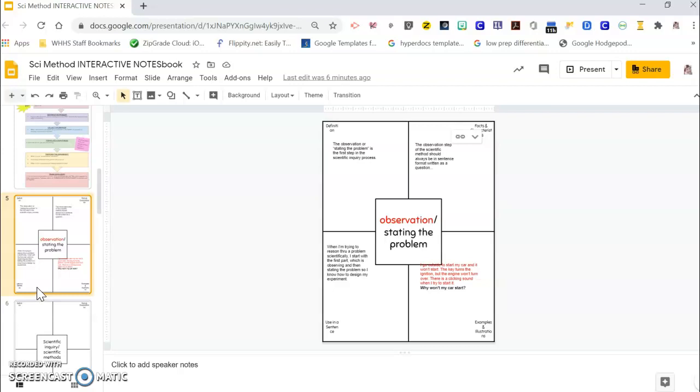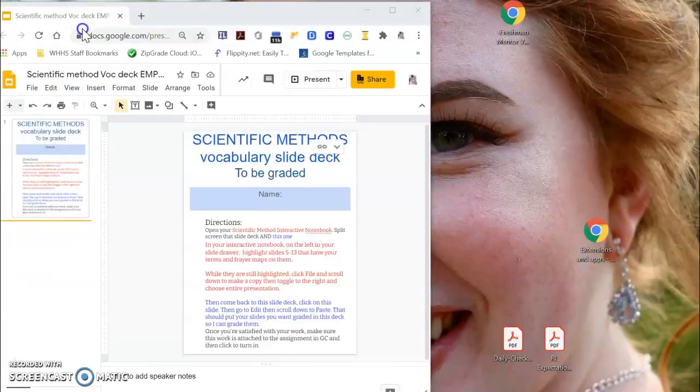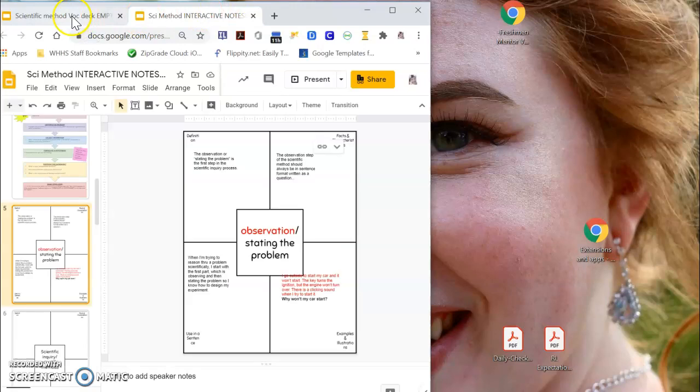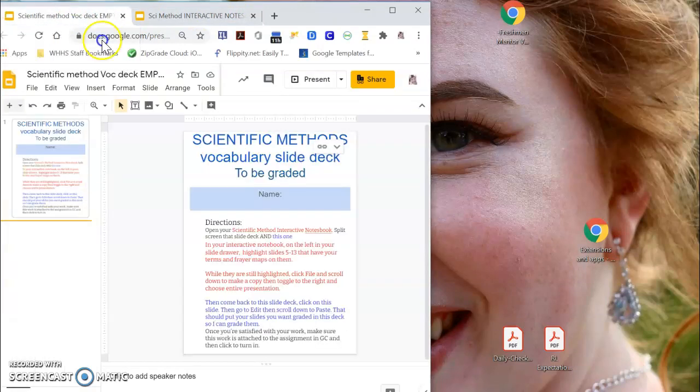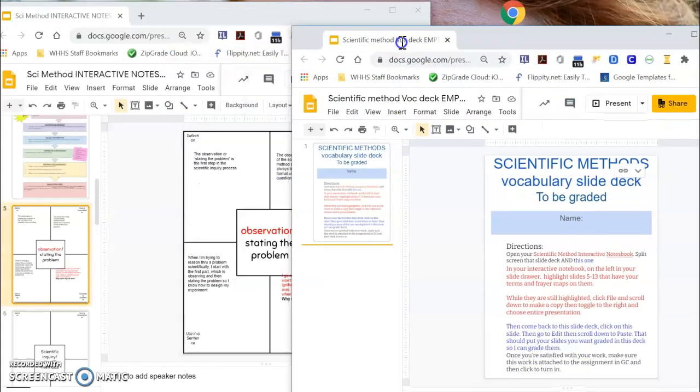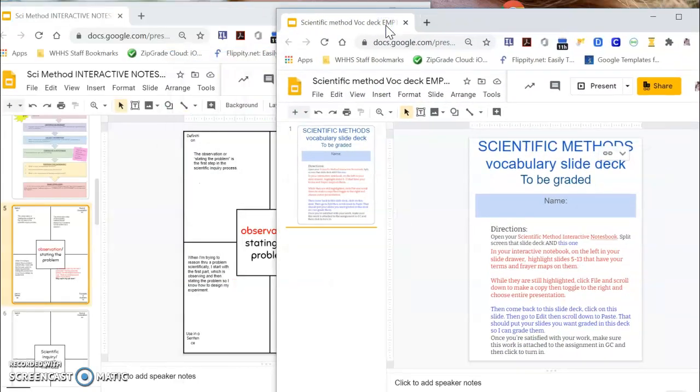interactive notebook really well. So first thing you need to do is pull up your interactive notebook and split screen that, make it small, and then pull up your empty vocabulary deck that you were given in the assignment. I gave everybody a copy of this in the assignment. It's got directions on it. The red directions go with the original notebook, and the blue ones go with this empty deck. So just follow along with what I'm doing.